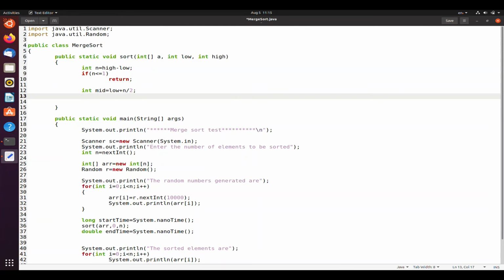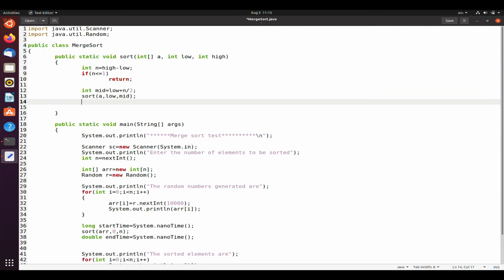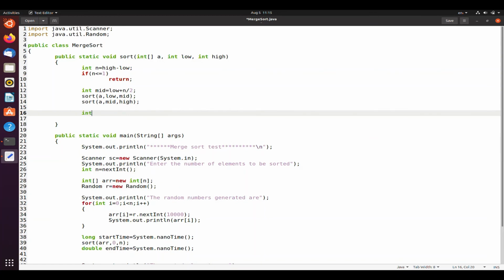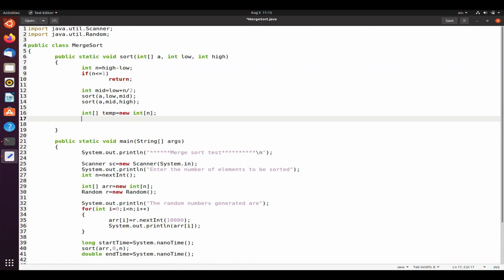Now, sort the first split and then sort the second split. So the index will be a comma low comma mid. Next one will be a comma mid comma high. Now the next task is we need to merge. So we need a temporary array where we'll store n elements. Then we need i is equal to low and j is equal to mid.